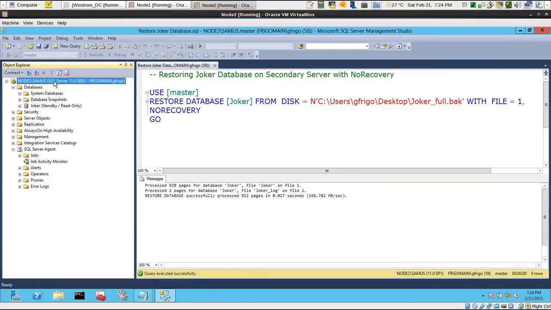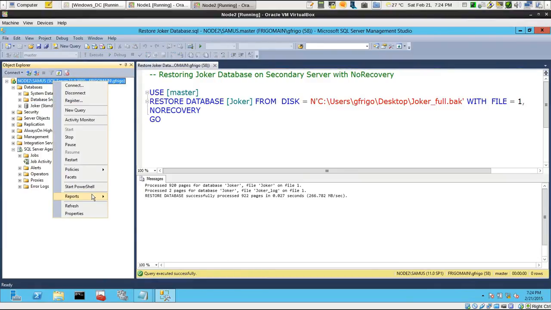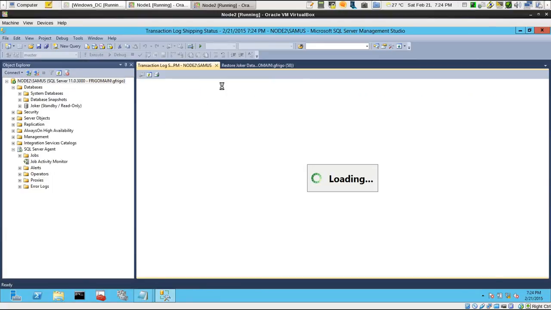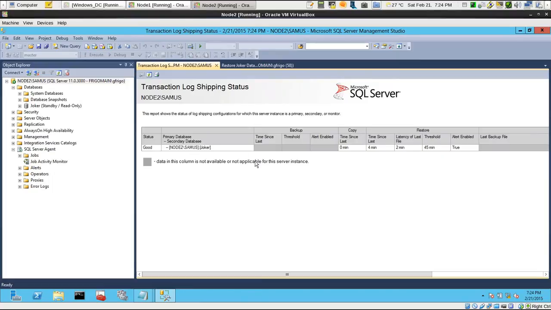And there's also an interesting report. If we right click here on transaction log shipping status, it's a graphical report where we can actually see the latency of the files that are being transferred, the time since the last restore, and SQL Server tells us a status, if it's good or alert. If anything was wrong, it would be written in red here, and it would say status alert. So the time since the last copy, the restore settings, latency of last file is 2 minutes, the threshold for the alert, and whether the alert is enabled or not.